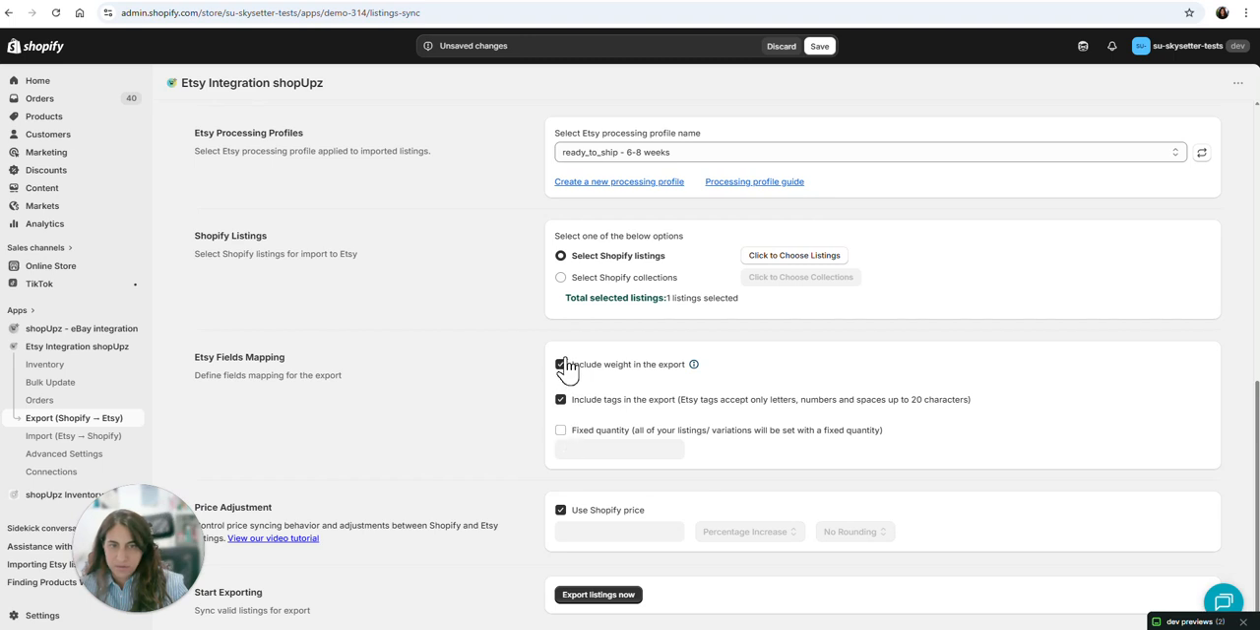Okay, include weight. Now this is something that you need to know. I recommend not to export the weight because it seems that when you export the weight into Etsy, then if you have a fixed shipping profile, you're not able to update this listing on Etsy. I recommend, if you can avoid it, don't export it. Again, if you're going to use calculated, then it's fine. But there is also an info here: do not export product weight if you use fixed shipping profile. It is used for the calculated.